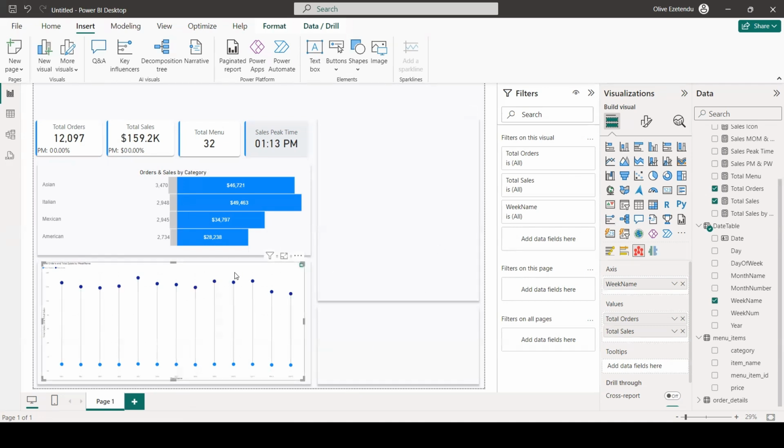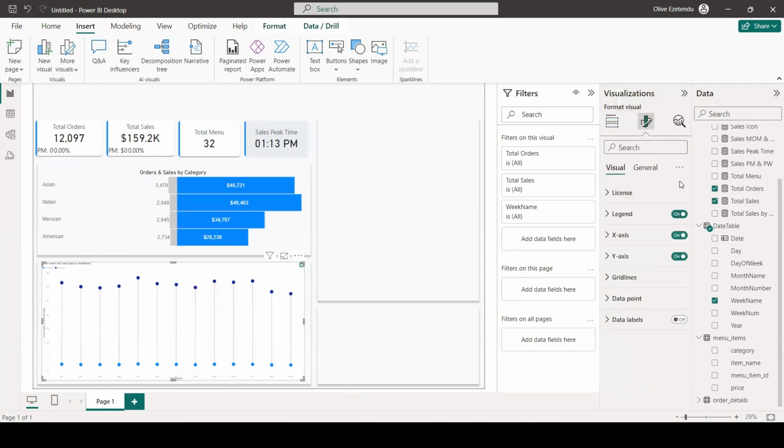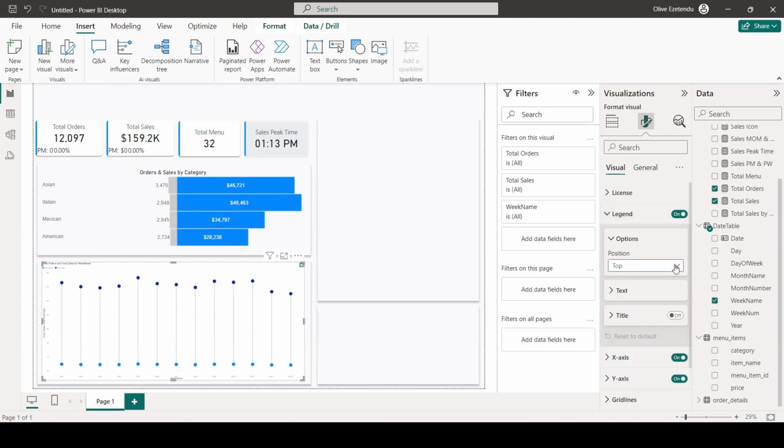Okay, so for this, let's just format it. We're going to come to format your visual right here. Sadly, we don't have any license key, but we're going to make do with it. Let us come and put our legend top center. We're also going to come to the text and make our legend more visible. Let's put it at 25.